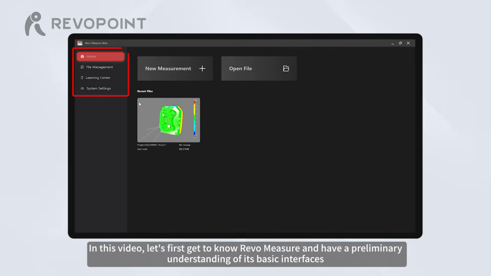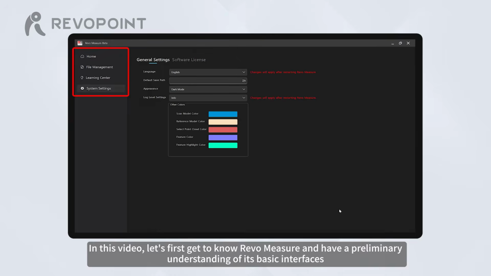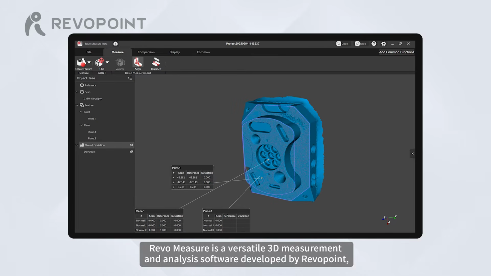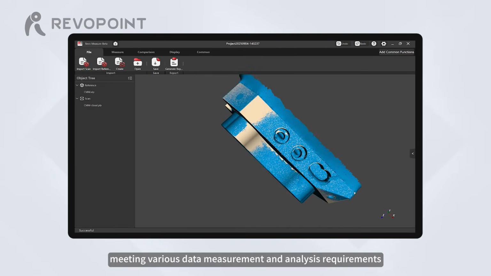In this video, let's first get to know Revo Measure and have a preliminary understanding of its basic interfaces. Revo Measure is a versatile 3D measurement and analysis software developed by Revopoint, meeting various data measurement and analysis requirements.